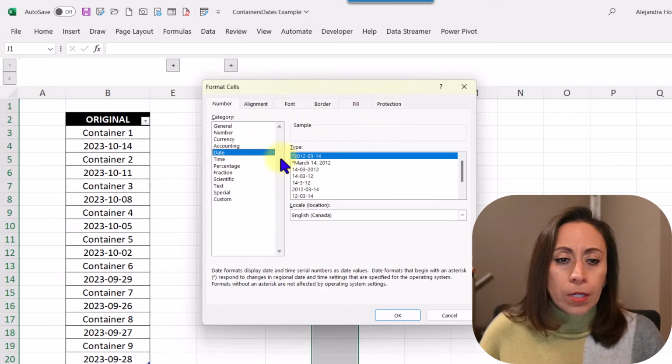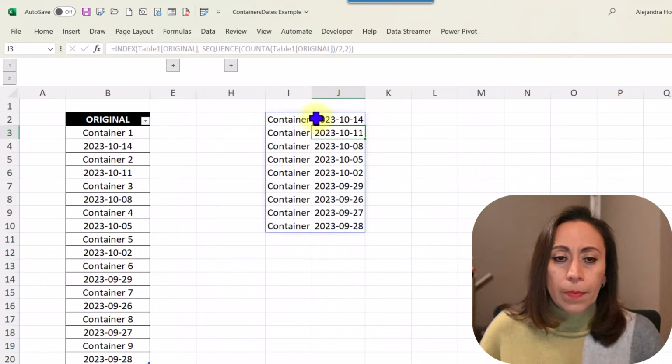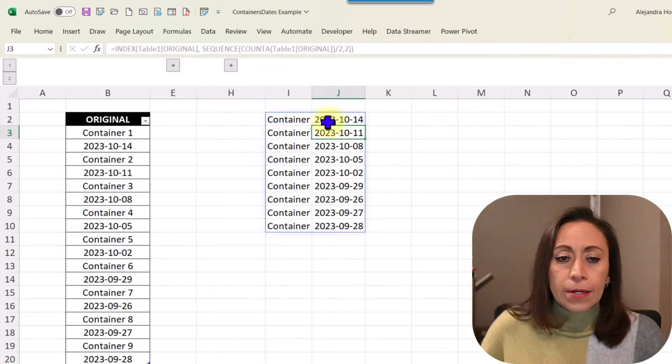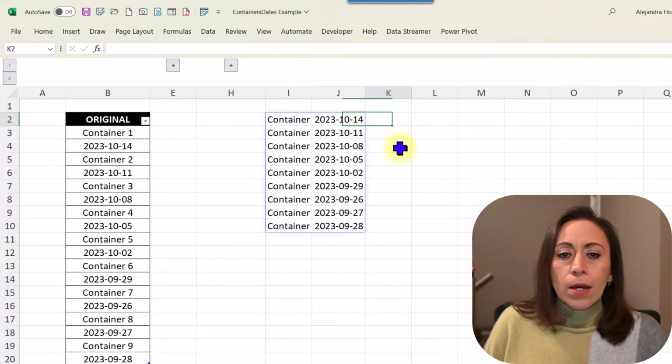And I want to transform this into date. I'm going to say OK. And now I have my dates properly presented here. Now I'm missing the titles, let's say.